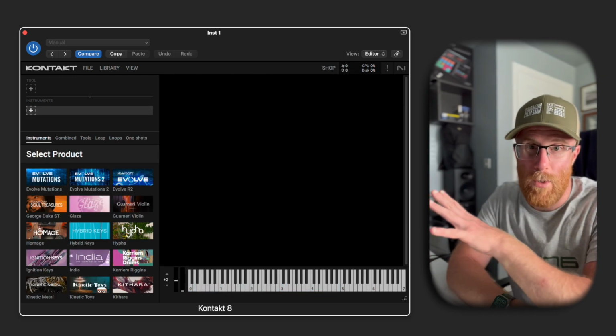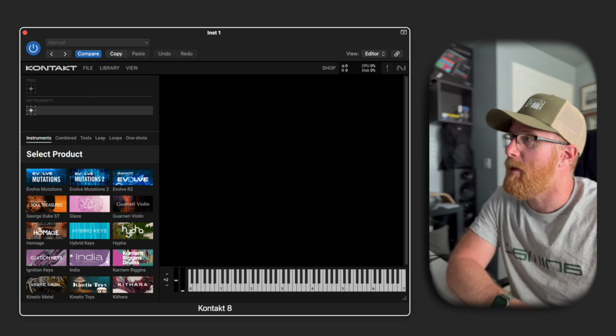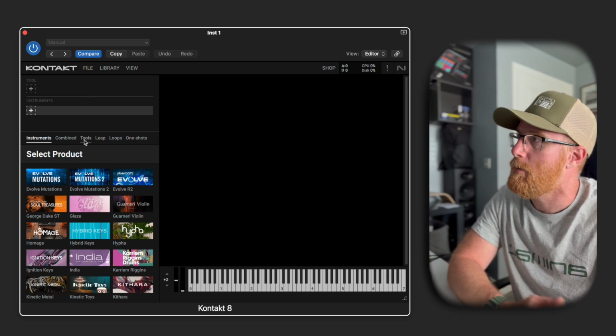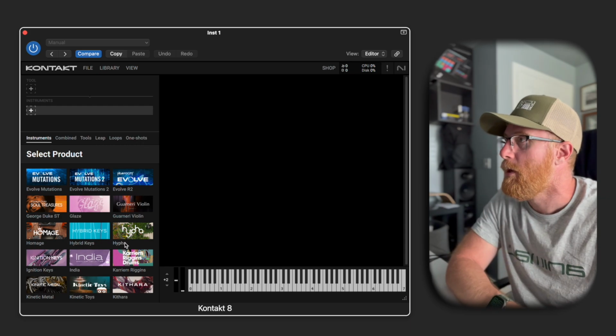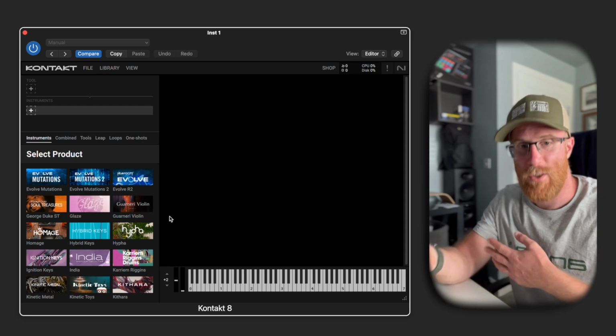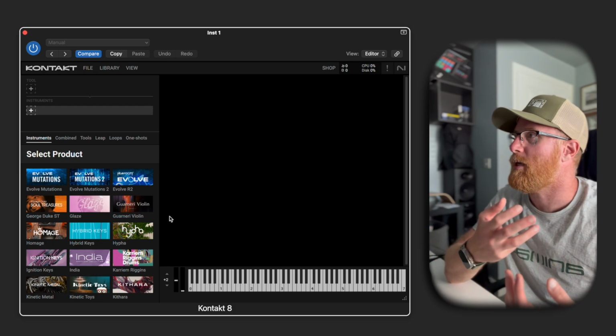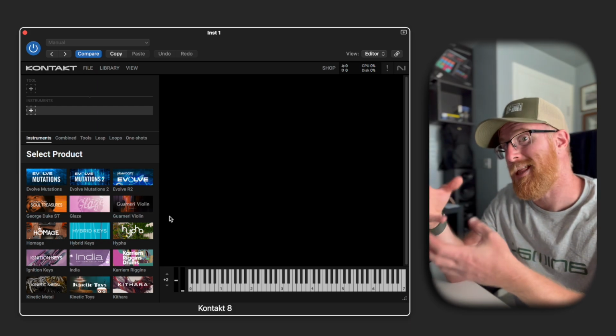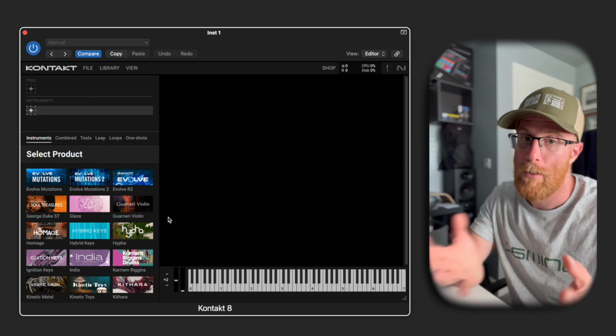Also, once we're in the instrument view here, we still have the option to browse in the same way that we have the instruments, combined, tools, leaps, one-shots. So we can bring anything else in without having to jump back to the library, load things back up, etc. Like we could in the past. We've kind of re-updated that integration and pulled it back, which is really good to see.